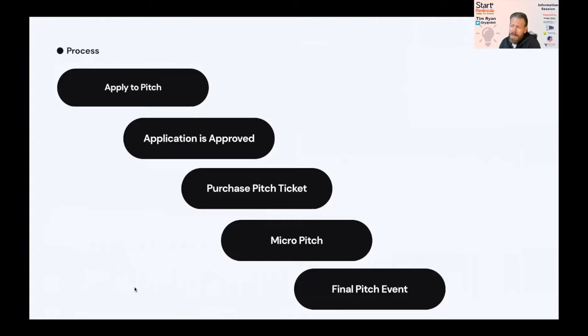So what's the process? You have to apply to pitch, and you can do that on startpeninsula.com. It's a questionnaire. We want to capture your information so that we can look somewhat organized when we have our different pitch events. But you apply to pitch, we get that, then we will approve your application.